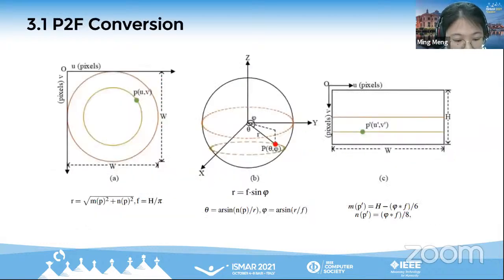The basic idea of P2F conversion is to find the coordinate system mapping between the fisheye image and the panorama image. That is to calculate the mapping position of each pixel on the fisheye image to the panorama image. The geometrical process of transforming a panoramic image into a fisheye image is shown in the figure.